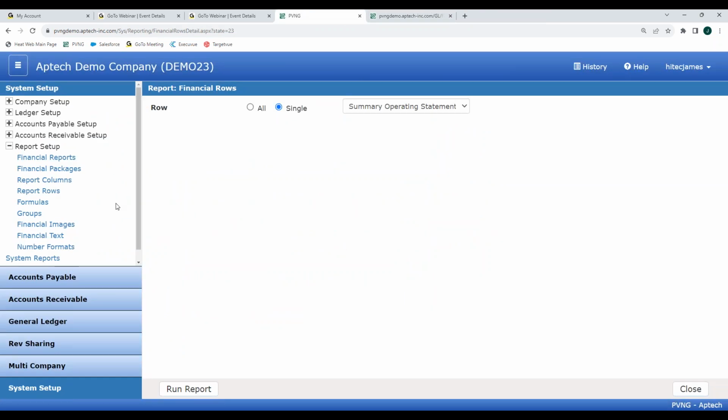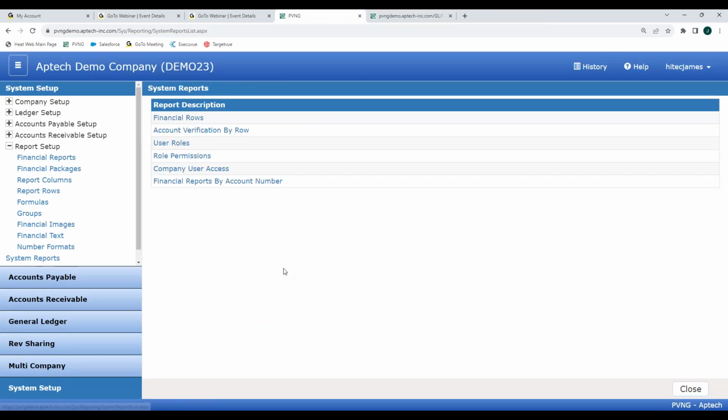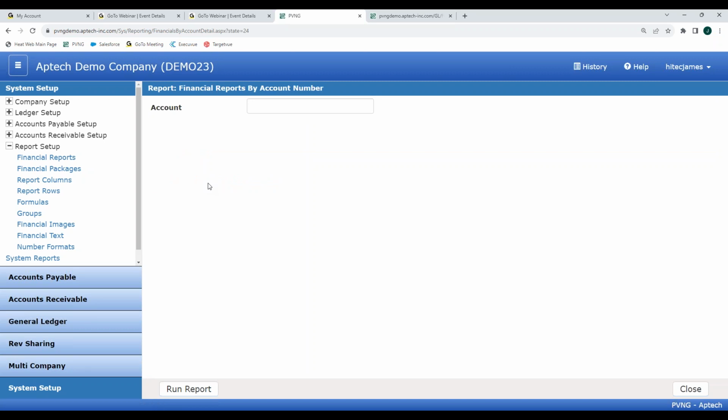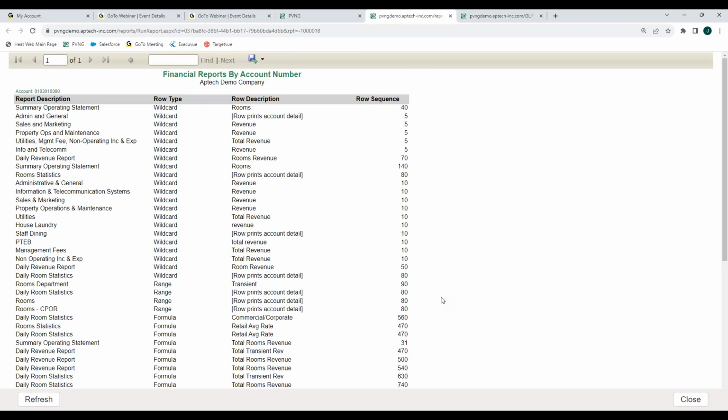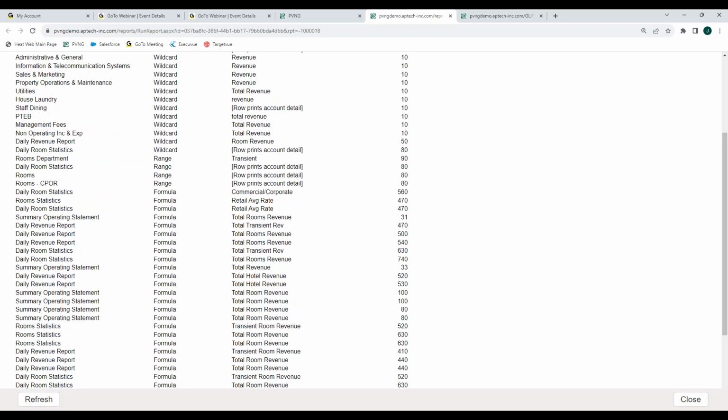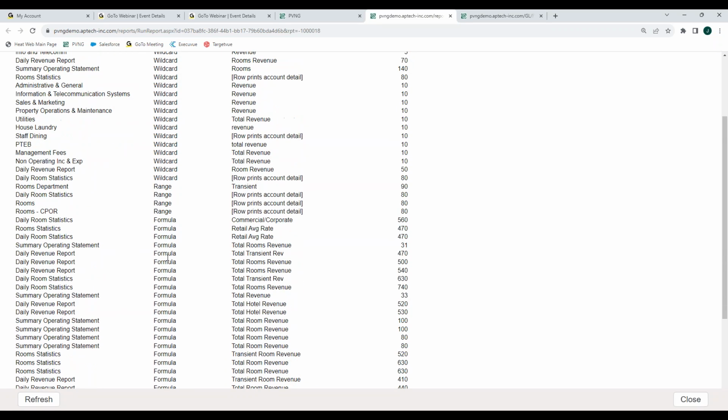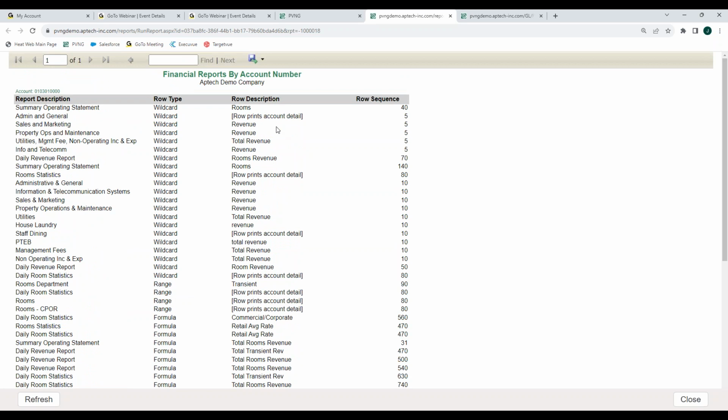The other system report that is good to utilize is going to be the financial reports by account number. So financial reports by account number allows me to search any GL account to see what's incorporated within that financial statement, or where it's incorporated within a financial statement. So I'm going to just pull my 010 retail rooms revenue. And when I run that, I can see with that GL account every single report that it's been incorporated with, how it's incorporated, whether it's a wildcard range or a formula, and then the description of that actual row where that GL account has been incorporated as well.